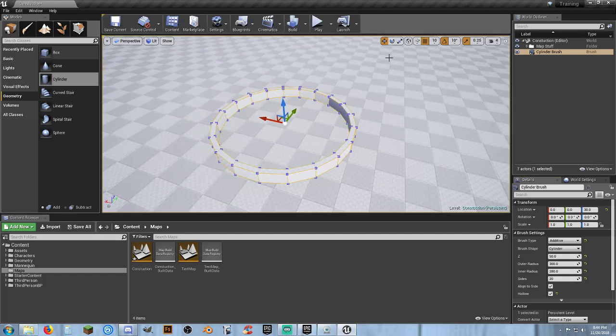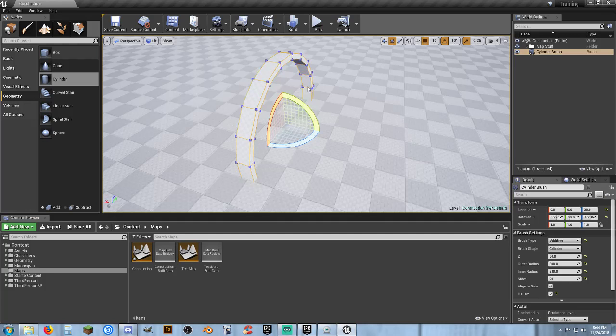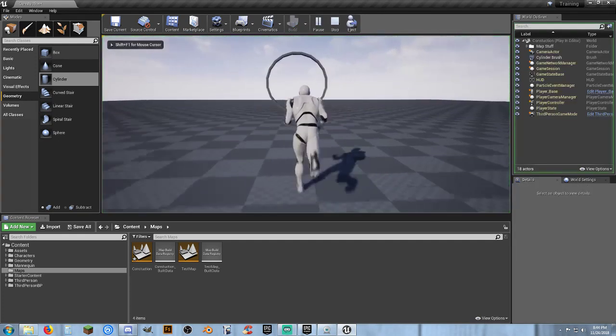So now we just made a ring that, if we wanted to, we could rotate to stand it up on its side by 90 degrees, raise it up, and we now have a ring that we can walk through.